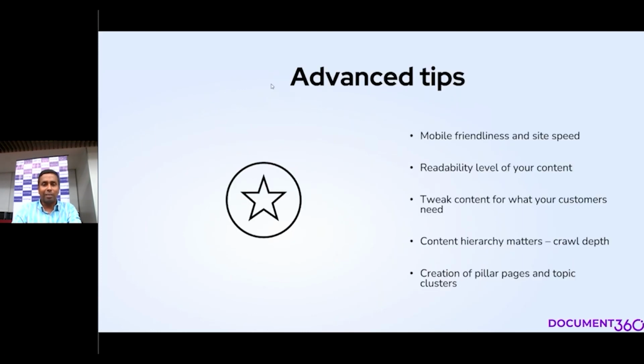Again, some of the advanced tips: ensure good readability of your content. If you're writing for a technical audience, it might be tricky, but if you're writing in layperson terms, obviously you're appealing to a lot more customers. Content hierarchy matters across your knowledge base. The way you structure your whole knowledge base also matters in terms of how your customers are going to find and navigate. It's also important for the algorithms to come and crawl your content as well.